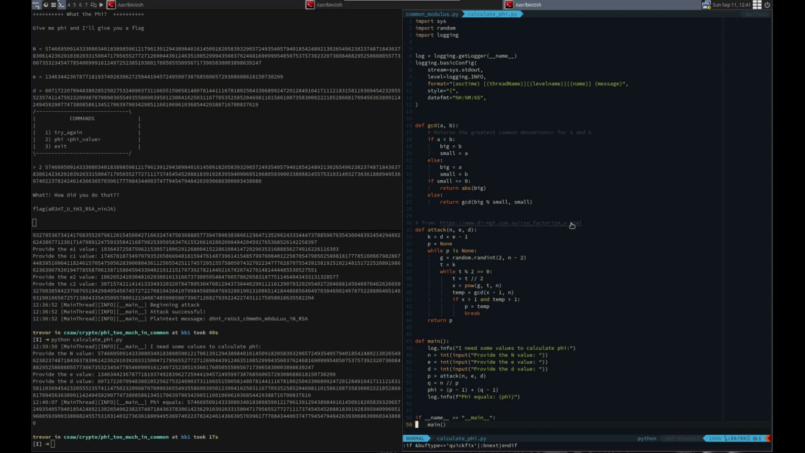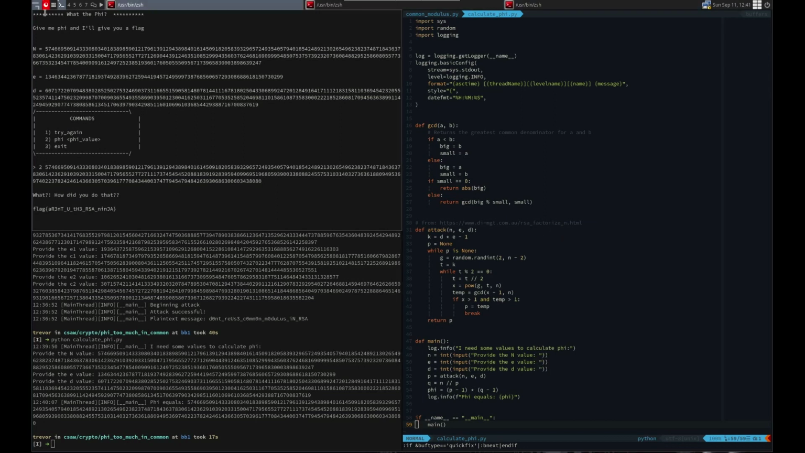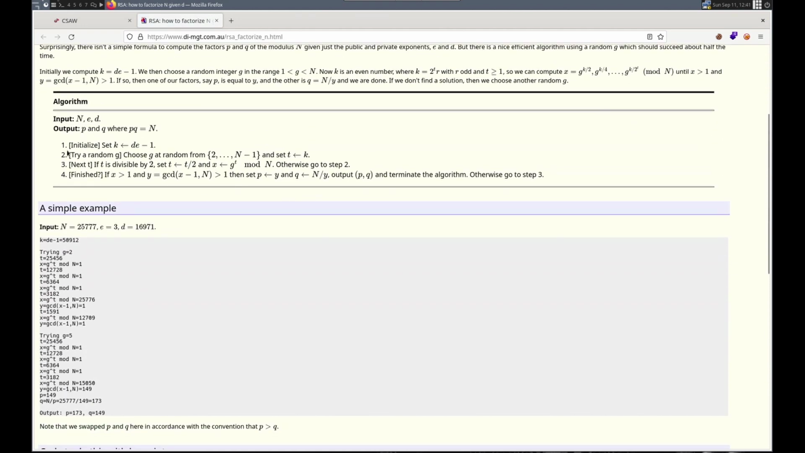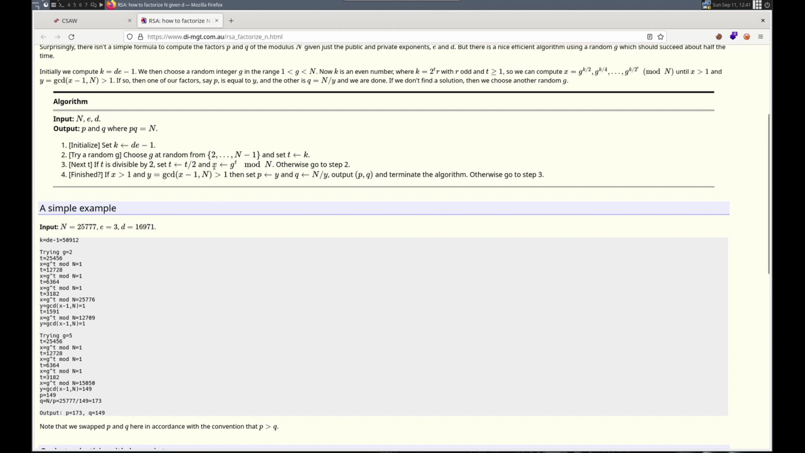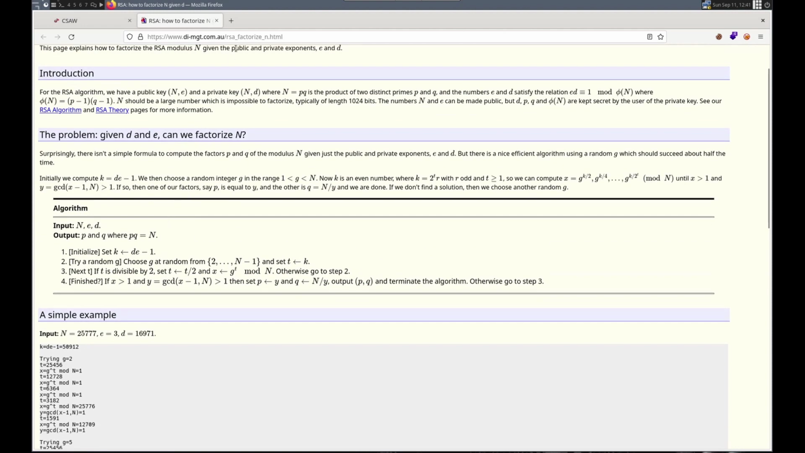Oh, and here's where I got that formula. Let's take a look at that link while I have it here. So I basically implemented this in my code to do the factorization of n given n, e, and d. So this is it in text format. If you wanted to check that out, here's the URL.